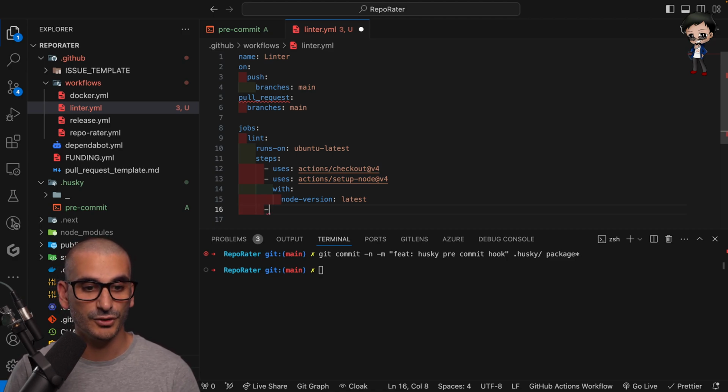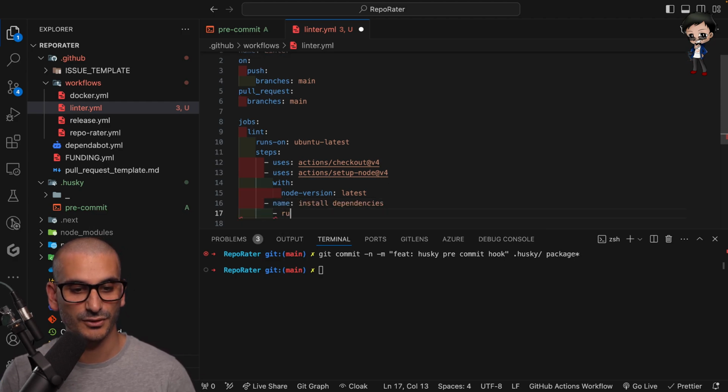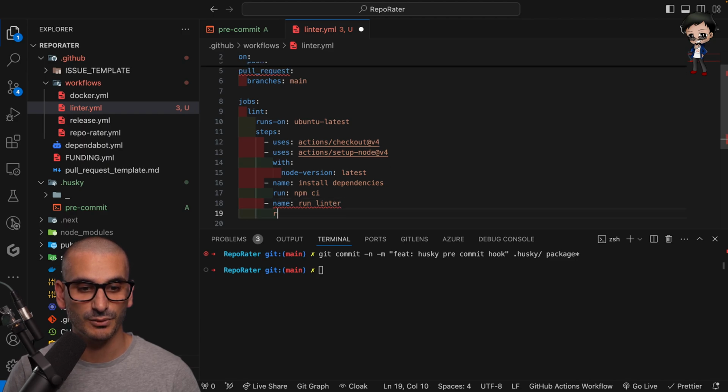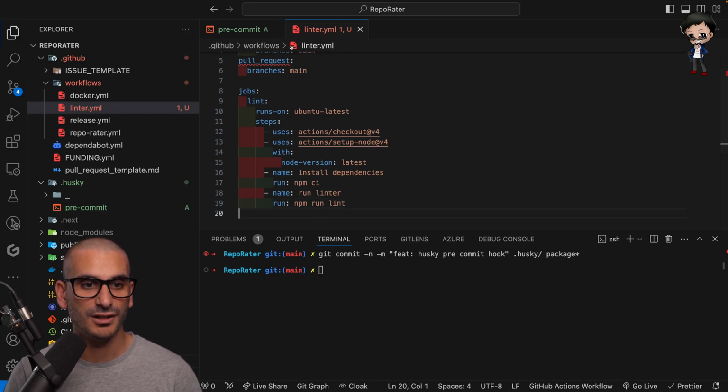And the next thing we want to do is install dependencies. We can do that by running npm ci. And then the next step, and the last step, you can see how straightforward this is. It's mostly copy and paste between any project. We want to run a linter, which is npm run linter or npm run lint. There we go. And now that will run on GitHub Actions.